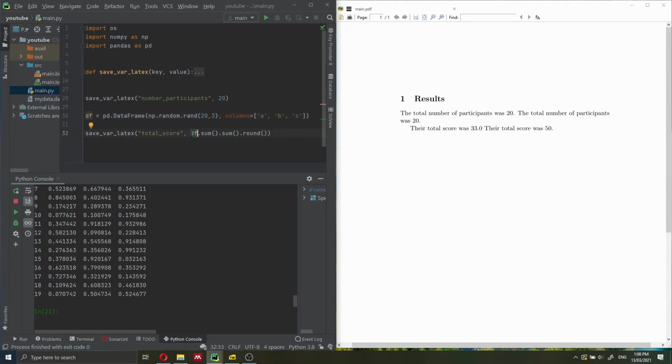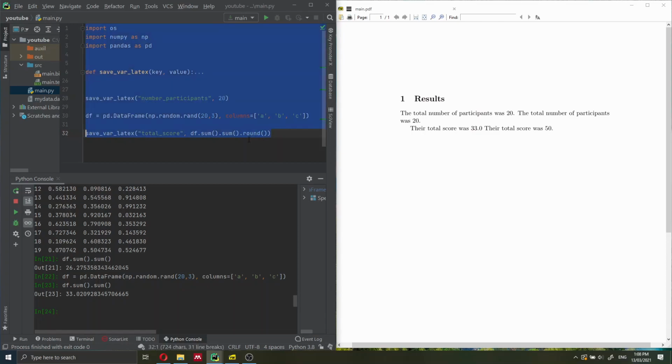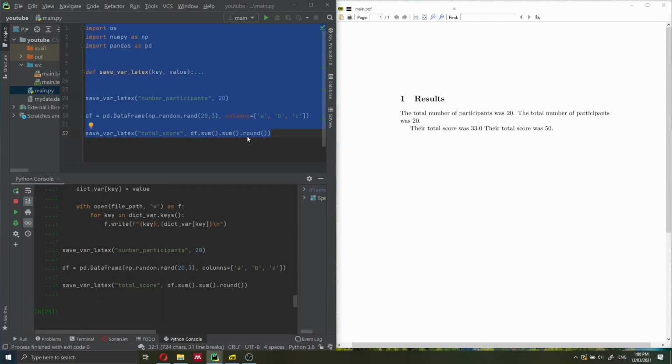So let me actually calculate the total of this data frame. If I calculate the total of this data frame, now it's 26. If I run this line of code again, the total will change because it's going to be a random value. Now it's 33. Let's see how I can save this variable into this file and then share it across. I can just invoke this function, save variable to LaTeX, and then this value will be updated in my file.